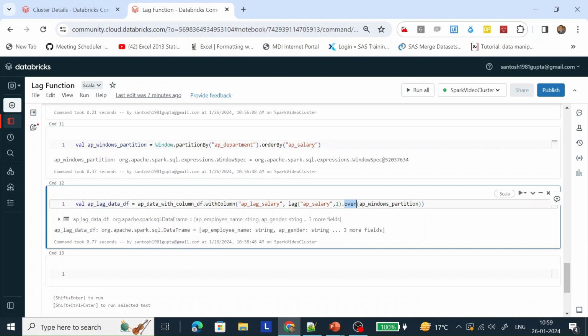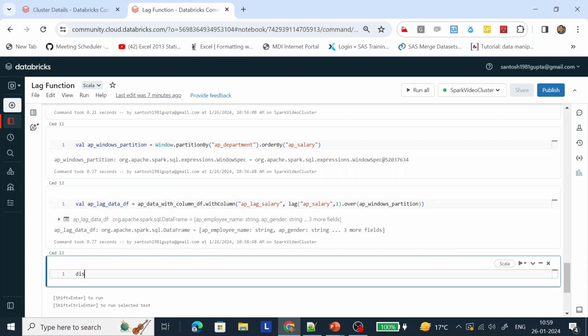Once this partition window gets created, then I am implementing the lag function. What is it going to do? It will take the salary in each partition, fetch the value one row previous, and populate this column which we have created with the help of the withColumn function. So let's understand with the help of an output. Then we will understand better. Then display.